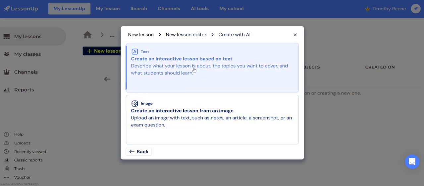We have two options here as well. So we can upload an image with text. Could be your notes, could be any notes, I suppose, don't have to be yours, could be somebody else's. An article, screenshot, or exam question, you could do it like that. For the sake of ease and brevity with the demo here, I'm going to use just a simple prompt.